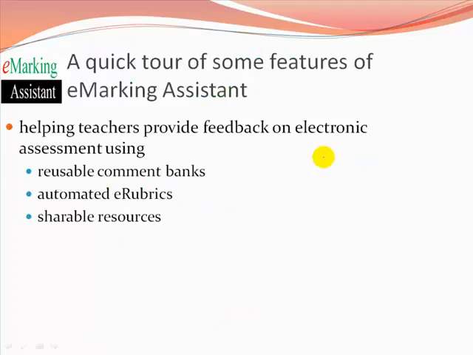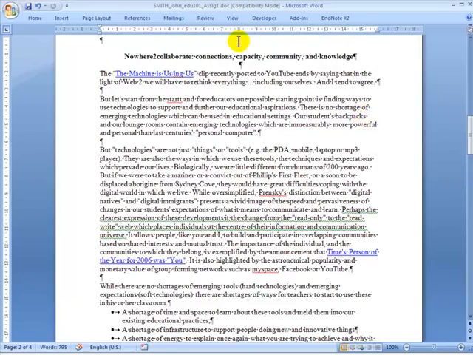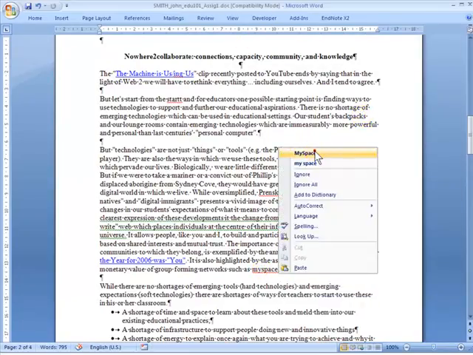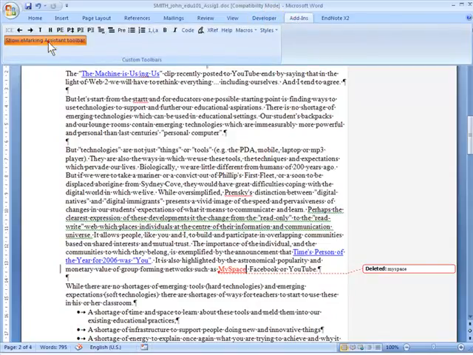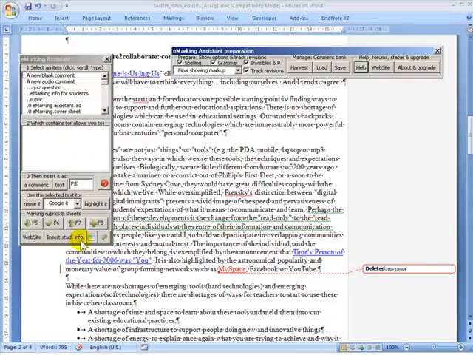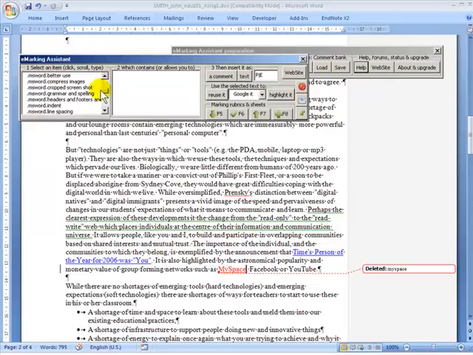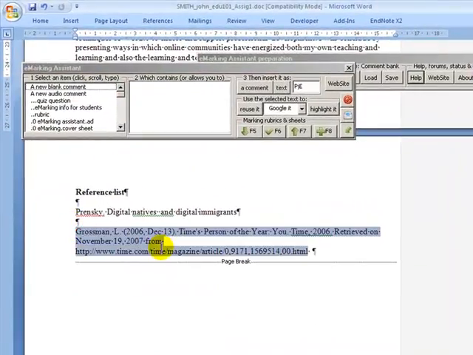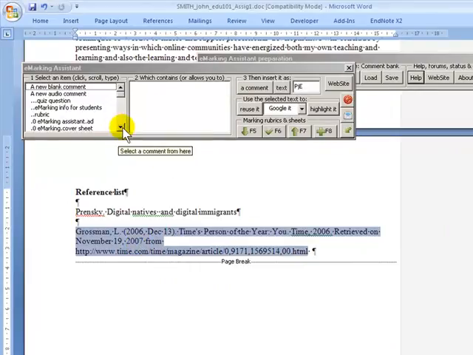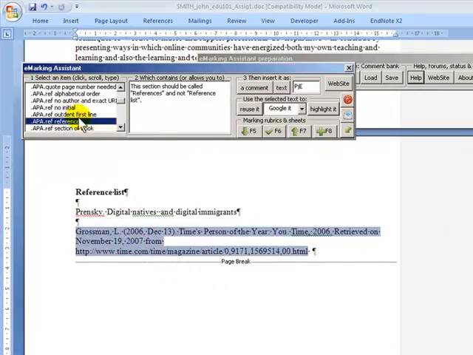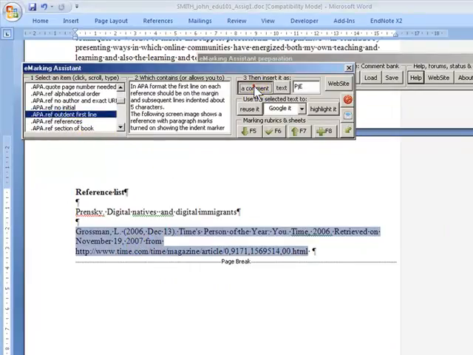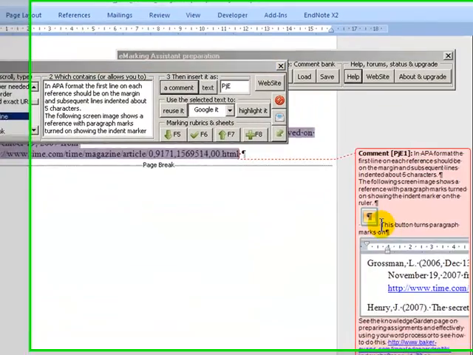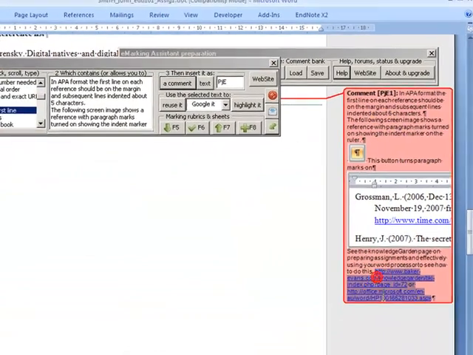We'll now have a quick tour of eMarking Assistant. We can use all of the tools that we would normally, for example, spelling correction. We'll show the eMarking Assistant toolbars. So here we've got the two toolbars. We've got a list of reusable comments. We can scroll down, find a place to make a comment. This reference should be formatted in a different way. The first line should be outdented so we can insert a comment. You'll see that this comment has got text, links and images in it.